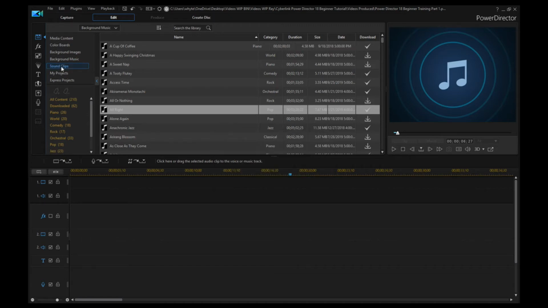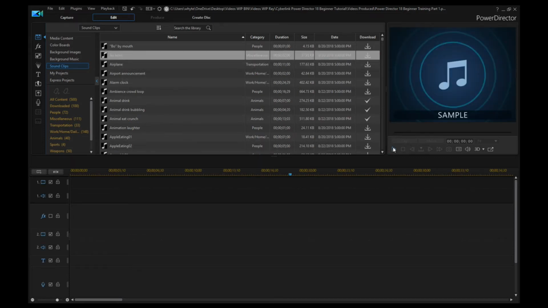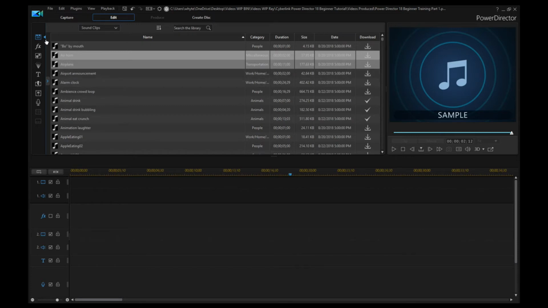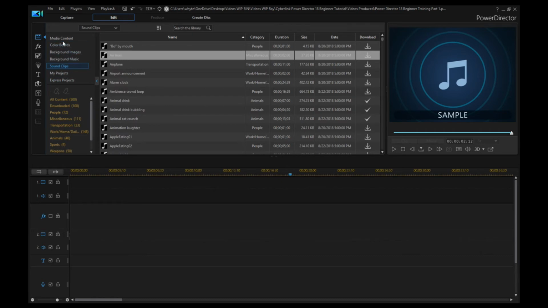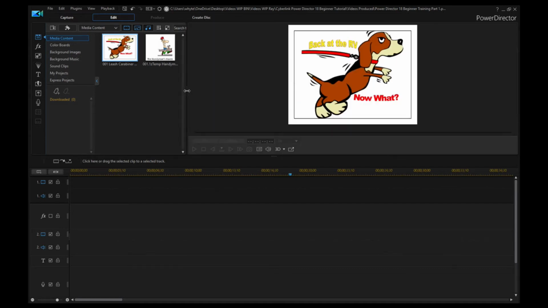And you can also add sound clips. Okay, you've got an air horn. Try that one. And there's all kinds of Express projects that you've done in the past. You've got Express projects, so we'll just close that up for now. Okay, and we'll go back to our media room. Now we could have done that in here. We'll just go up to media content, open it up, and we'll grab that. There we are.